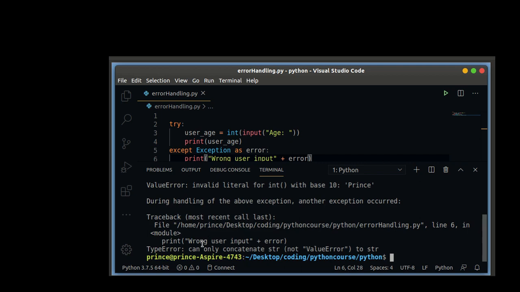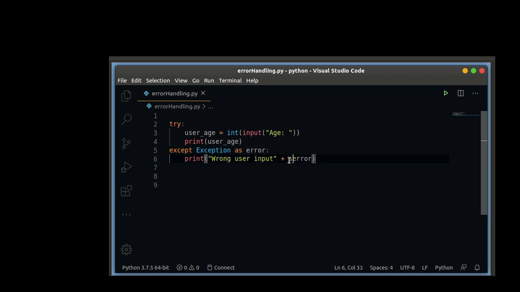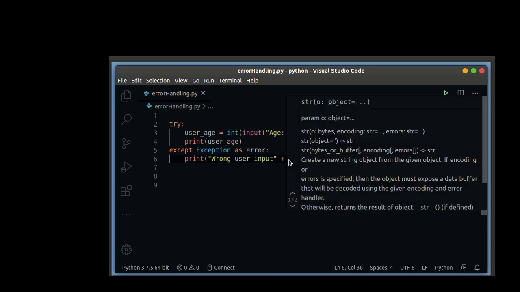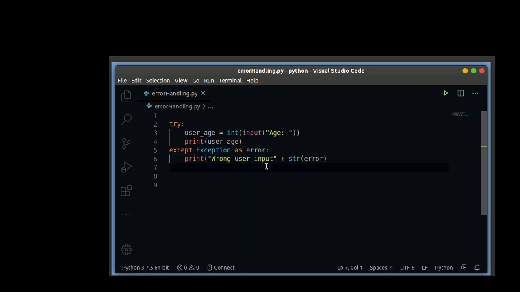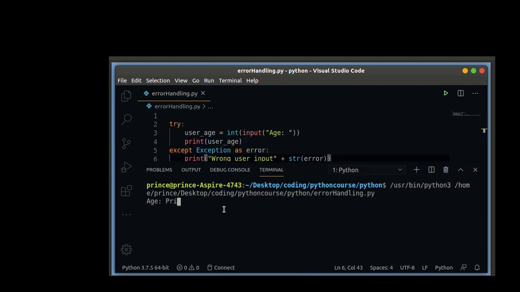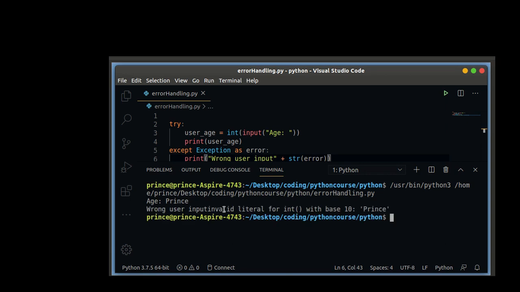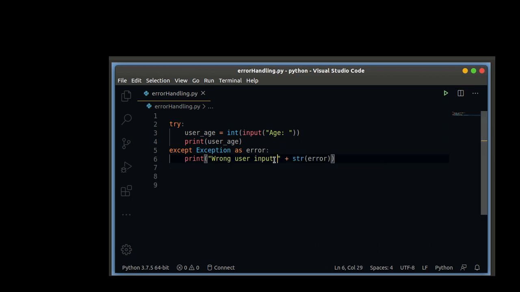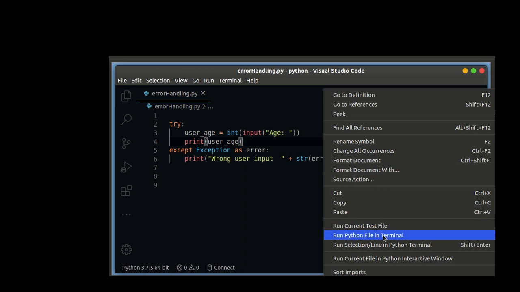So we get a "cannot concatenate" error. Okay, this happened to be str. Let's convert the error into a string, and then we try to print it out. So let's run this again. So I will type in my name. You see, we get wrong user input. Okay, I should keep some spaces here, but you can see we are getting the error. Let me just correct that. Okay, let's run this again.